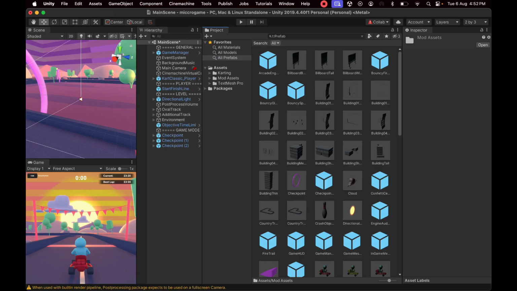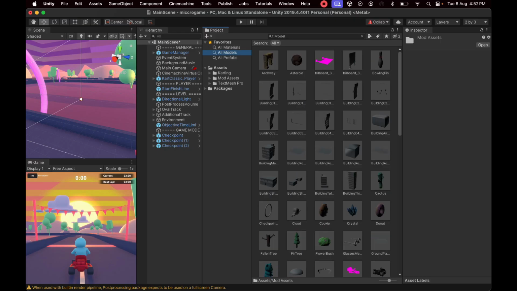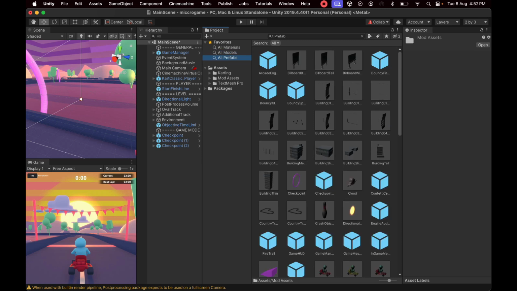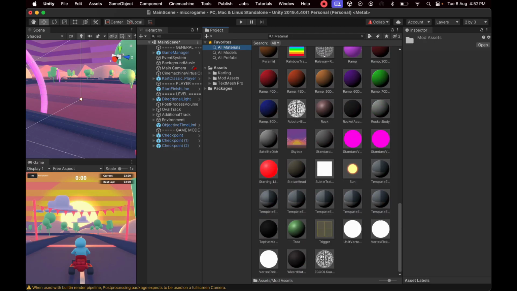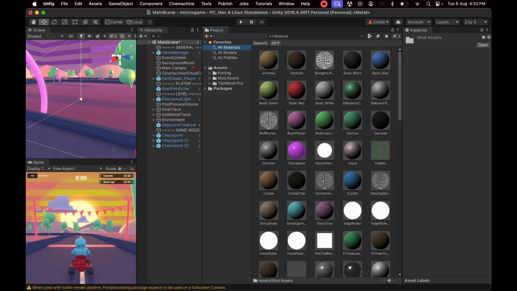These are prefabs. You can search here. These are all models. You can search on models here, prefabs or materials. We will be discussing shortly how to create these, right?